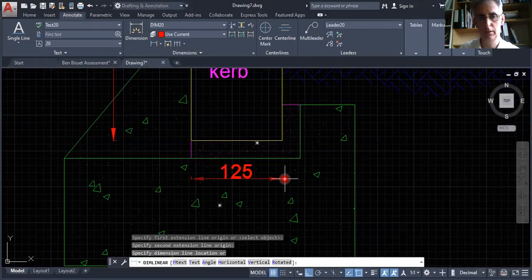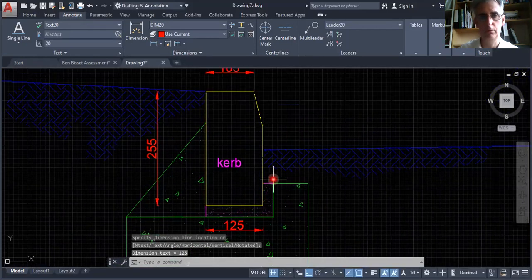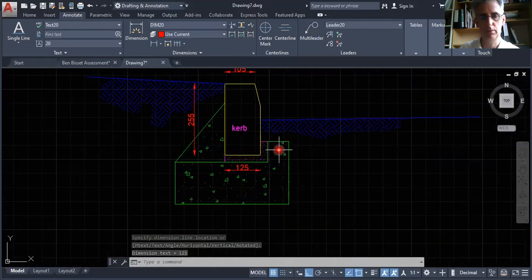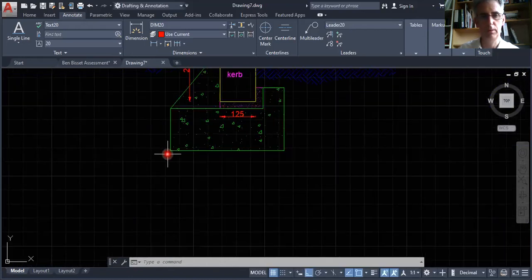125, I should say. 125. Now, what might be better there? No, that's about right. Okay, we're just going to dimension the foundation.